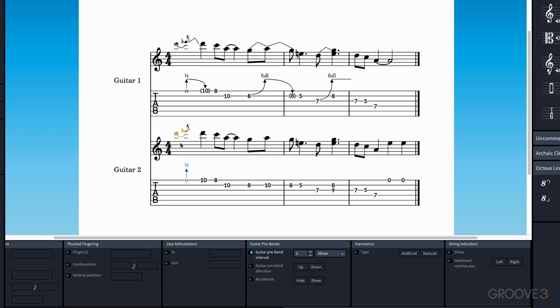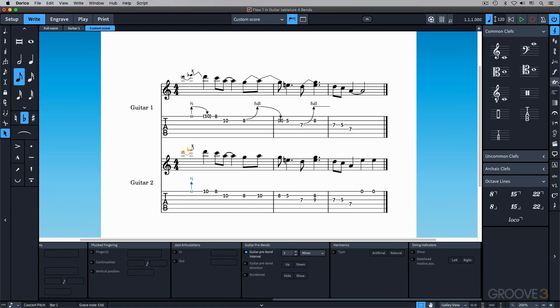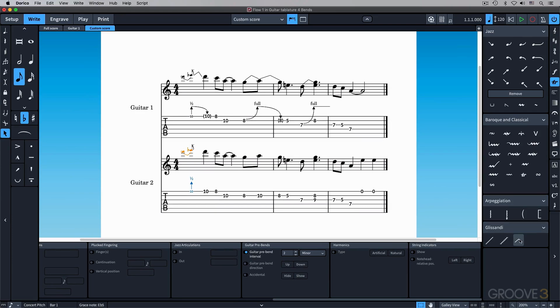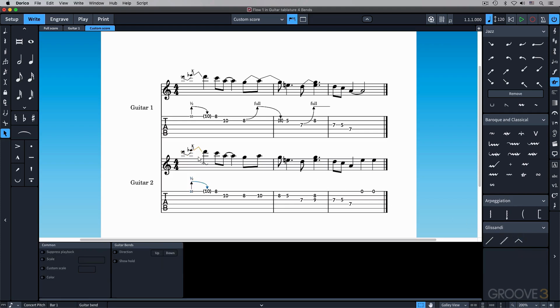And now with the E flat selected, I'd like to relax the bend back down to the D. So I'm going to navigate over to trills, glissandi here. You see guitar bend, I'm going to select this, click over here, and there you have it. Let me hit escape and get out of this.